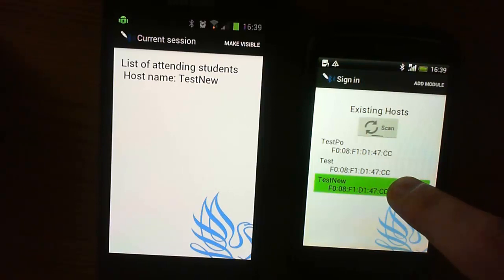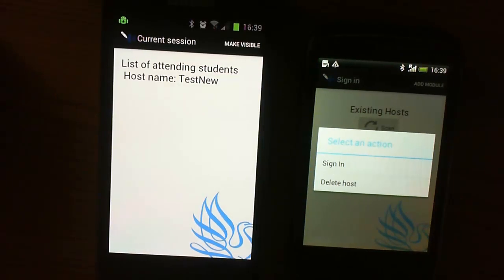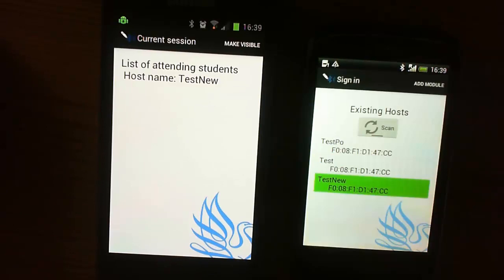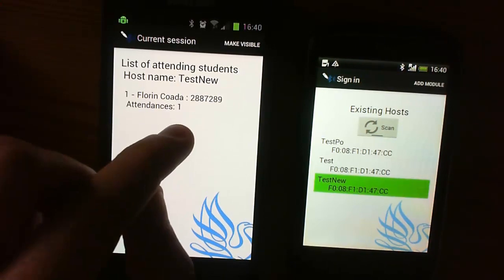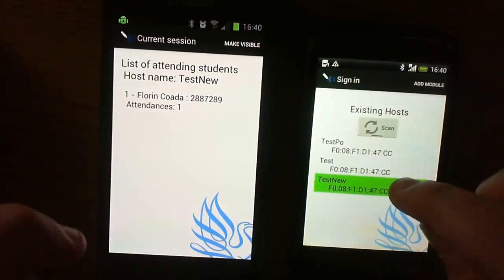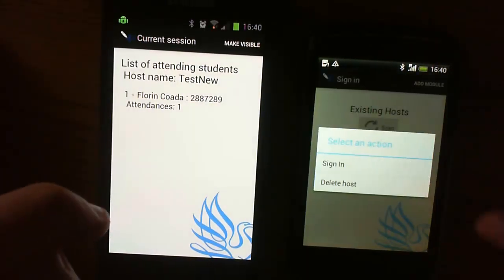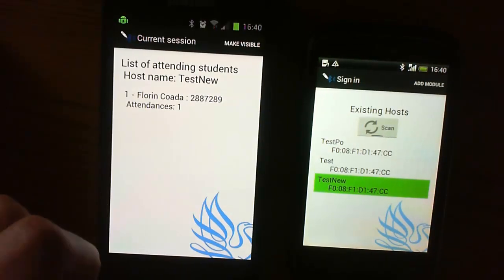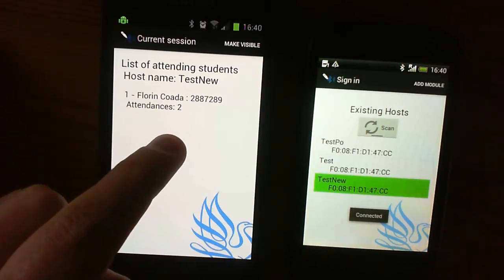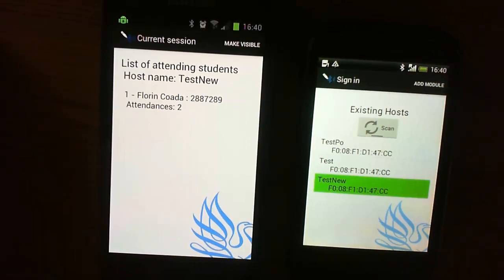If I long click one of these items, I'll have the options to delete this host or sign in. So for this one, I'll just decide to sign in. On successful sign in, you'll see this connected toast appearing on the bottom of the screen, and on the left one you should see attendances is up to 1. If I sign in again, this one should say connected again, while this one should show the number of attendances increasing to 2.